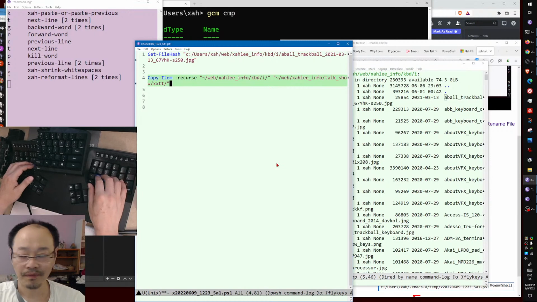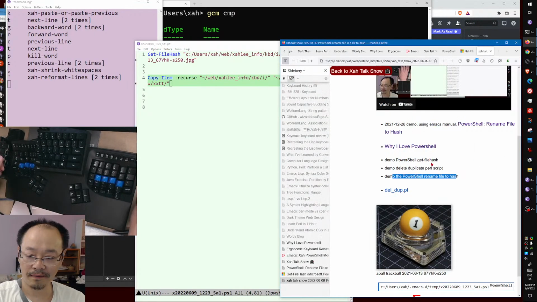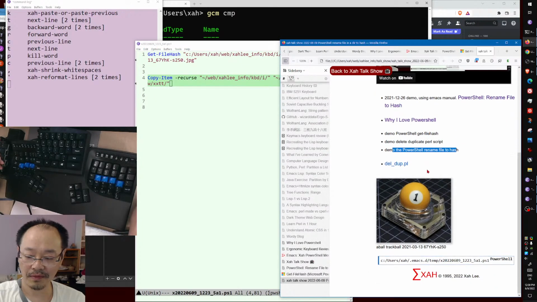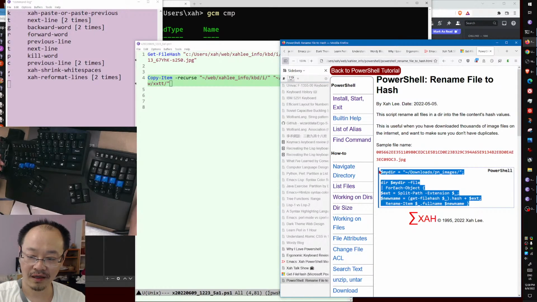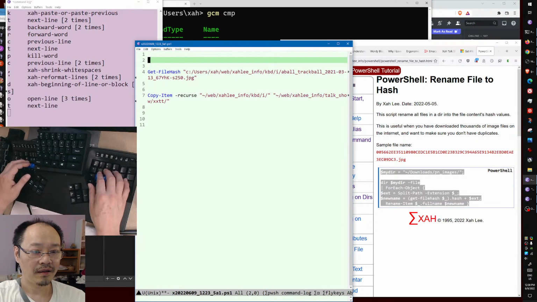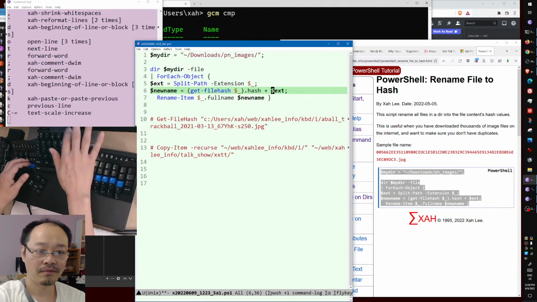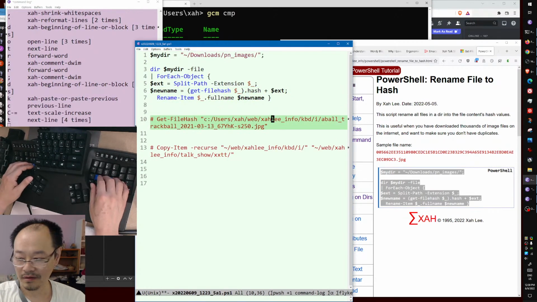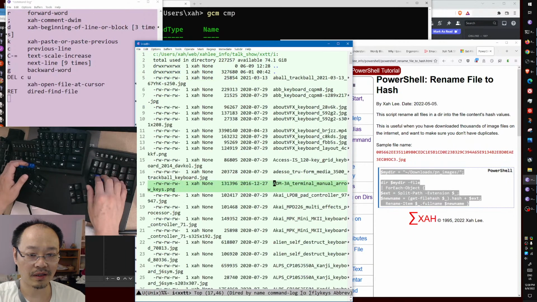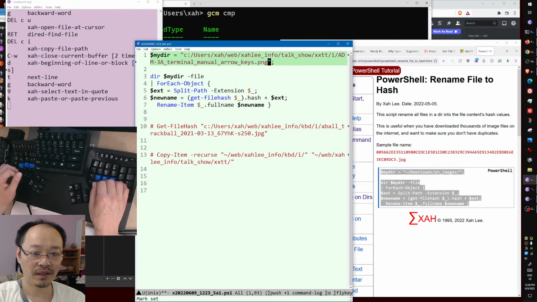Anyway, but for now, let's do the PowerShell. Let me demonstrate this PowerShell rename file script. Copy that, comment that out, paste the code here, magnify. So we are working in this directory. Open that, copy the file path. So my directory will equal that.